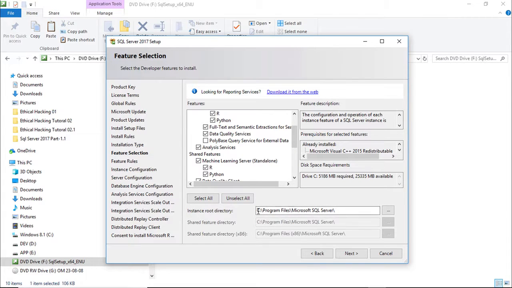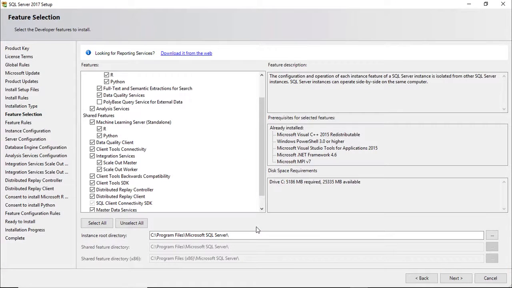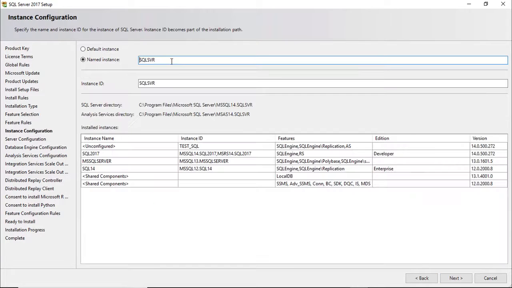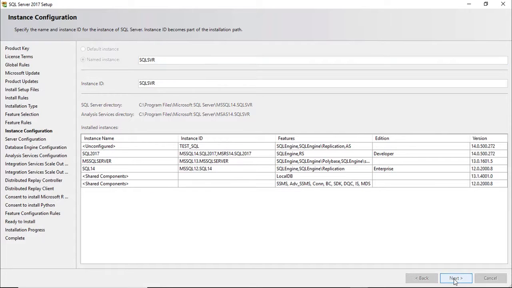You can change the destination installation directory. In a production environment, you should not use C drive as an instance root directory, because SQL Server generates log files. These log files can be very big, so you should always use a different directory with huge free space. For this tutorial, I am going with default. Give an instance name. Select next.